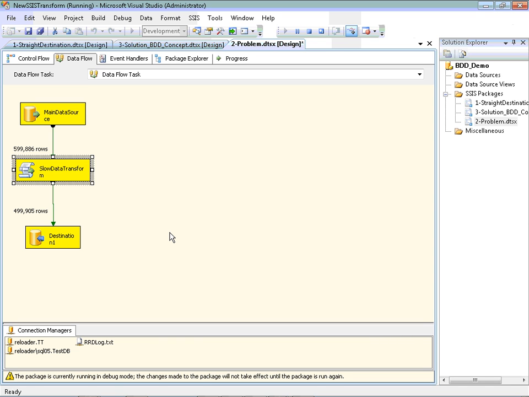So this could be an example of a real-life production package with a number of slowly performing transforms in between the source and the destination task. So we will wait for a while till this completes. As we can see, it has gone over around 700,000 records at this time.